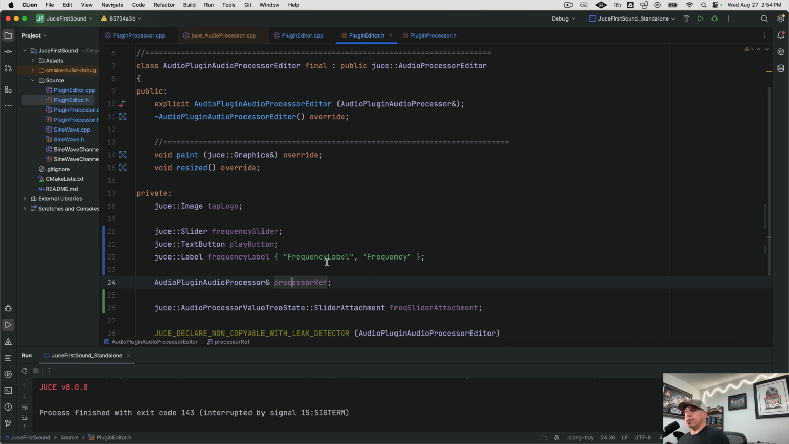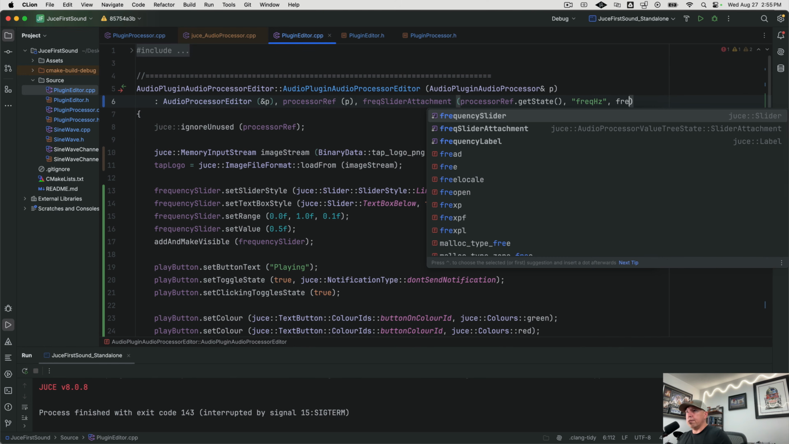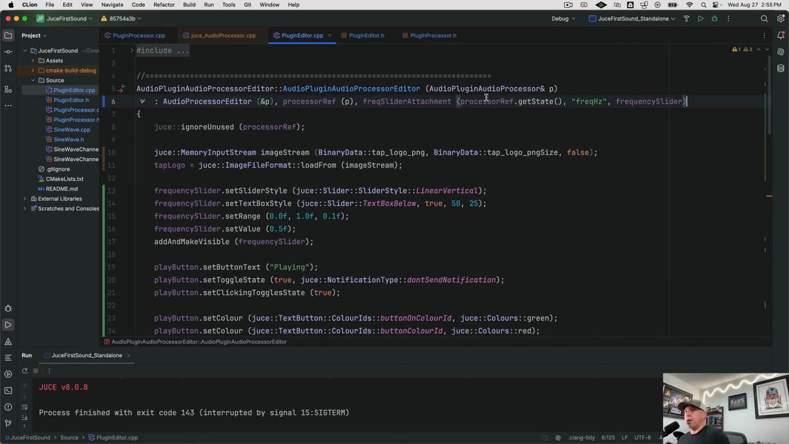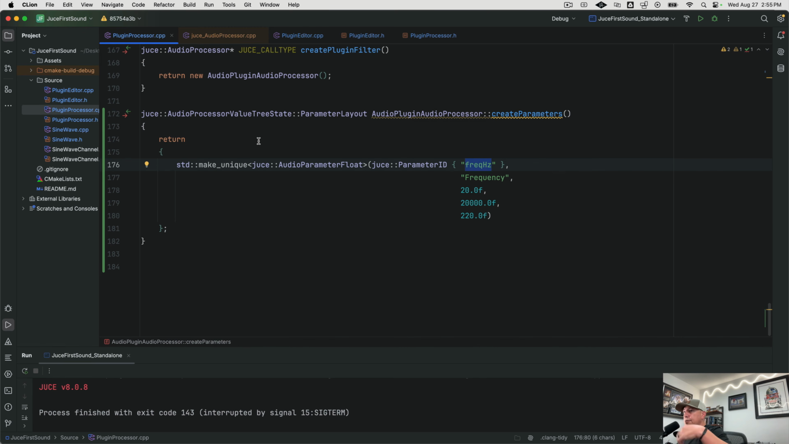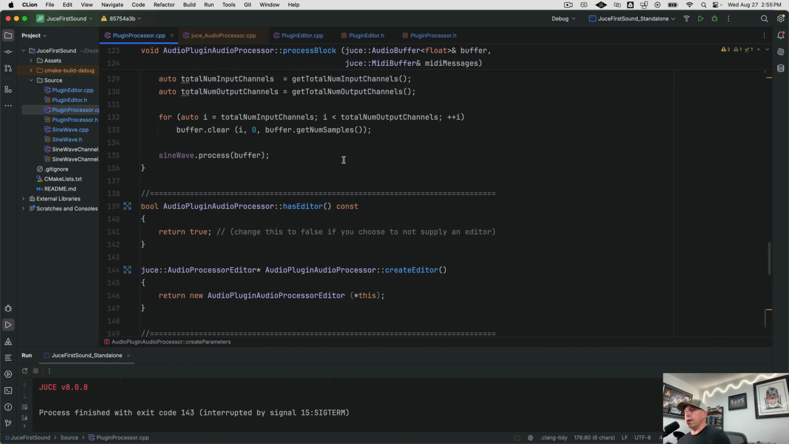Then the last thing that we need is the slider that we're trying to connect it to, which is this frequency slider. So we will just input frequency slider here. And now we have our parameter attached to our slider. The next question becomes, well, how do we get this value and how do we use this back in our plugin processor? So what we're going to do is we're going to have a slider and we're going to move it, but we don't have anywhere where we're actually using it just yet. And so I'm going to show you now how to actually get that value and use it to control the frequency of the sine wave itself.